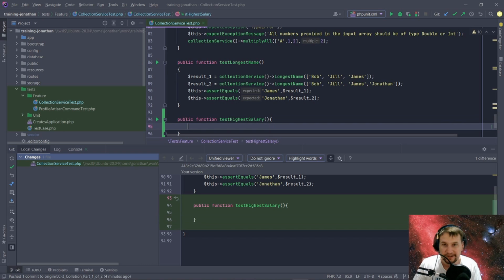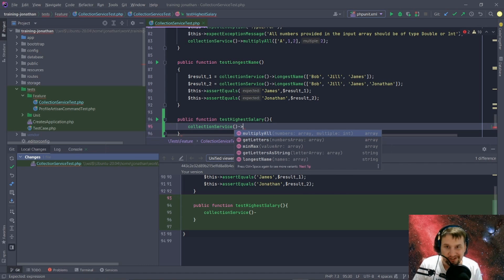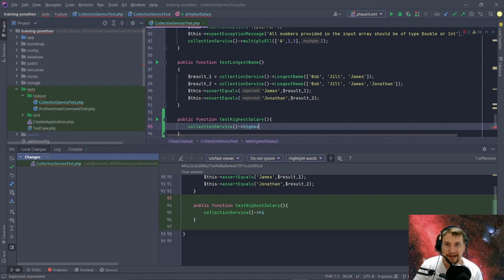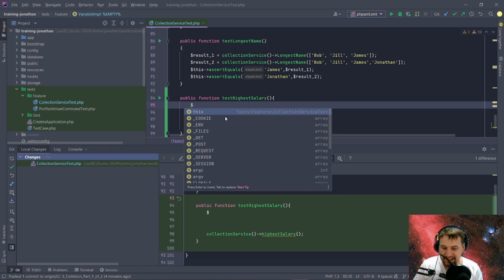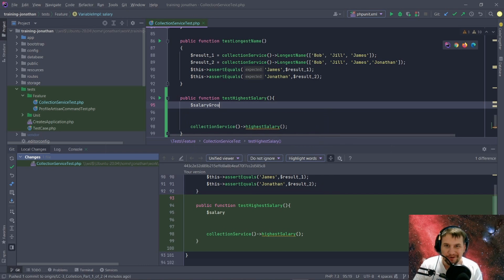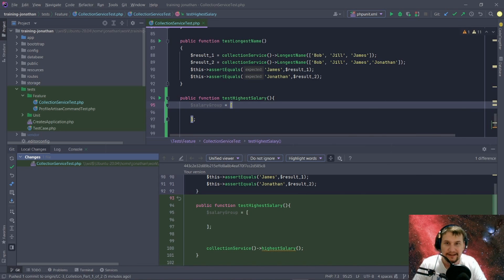Then we're going to use our helper function we declared previously, that basically just returns an instance of the collection service. From that, we're going to call the highest salary method, which accepts an array. For the purposes of this, I'm going to declare the input array in a separate variable, because it might make it easier to do variations if I want to write multiple tests with different inputs. So let's do that. Salary group equals, and here's our array.